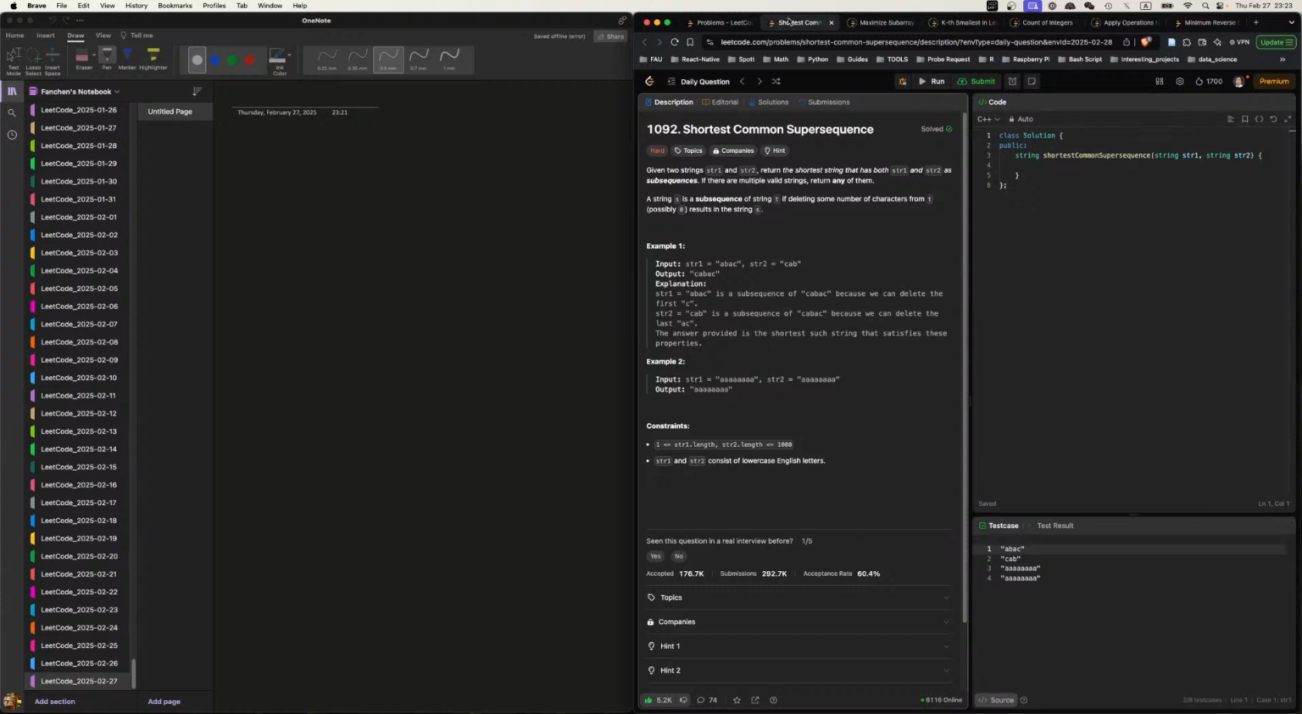All right, shortest common supersequence. Given two strings, return the shortest string that has both S1 and S2 as subsequences. If there are multiple valid strings, return any of them. A string S is a subsequence. So basically we want to find the shortest string that includes both as subsequences.